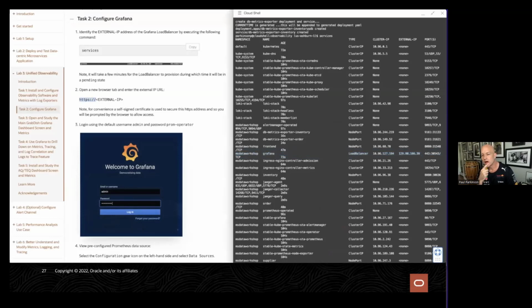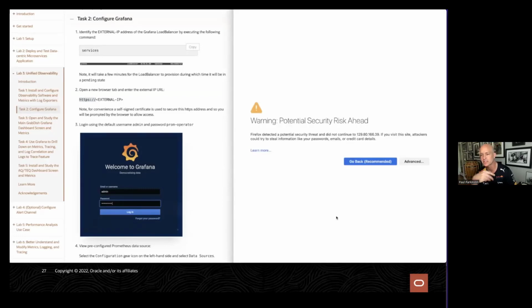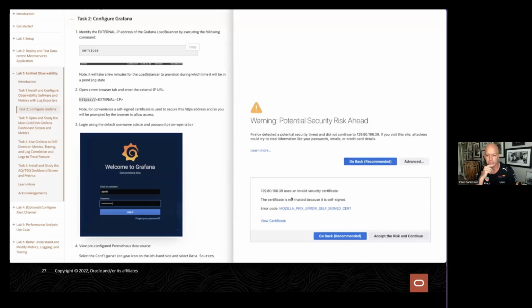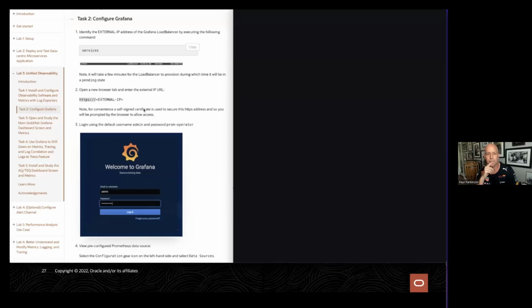Now this is using a self-signed certificate. So don't be scared by the message. It's over HTTPS, but we're just using, for dev here, a self-signed certificate. So you just have to accept, you'll get a message like this and say you want to go ahead. This is under your control. Okay, and this will bring you to the Grafana console.